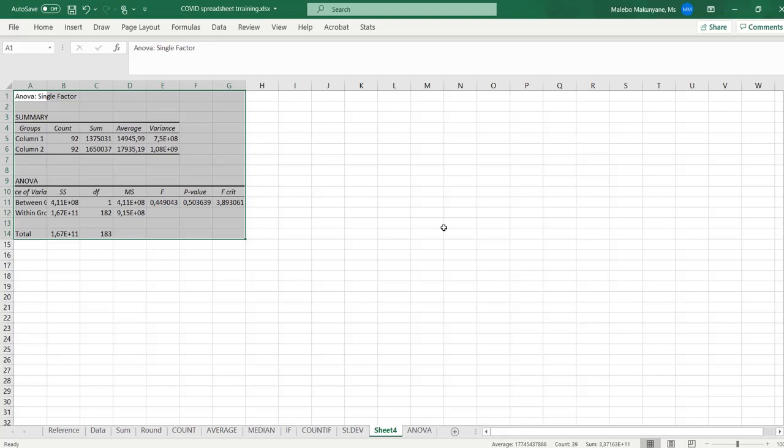The calculations are done for you in Excel. So what you just have to do now is to interpret. For example, we see that the p-value is greater than 0.05, which means that the means are equal, or rather the means do not differ significantly from each other.